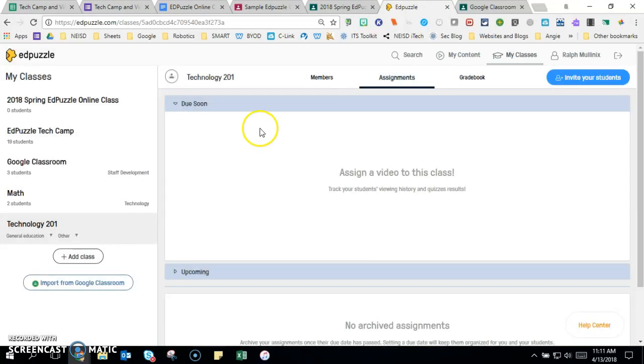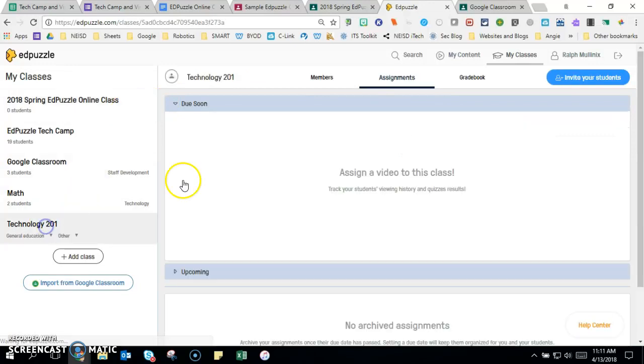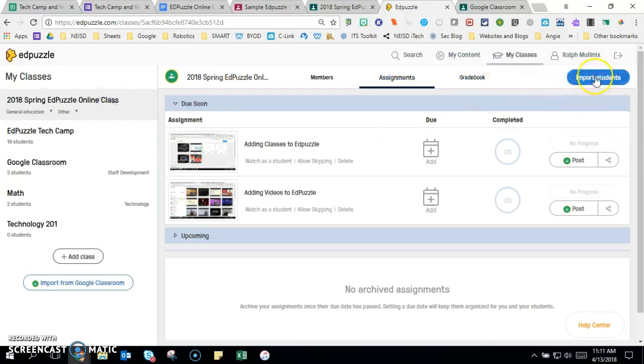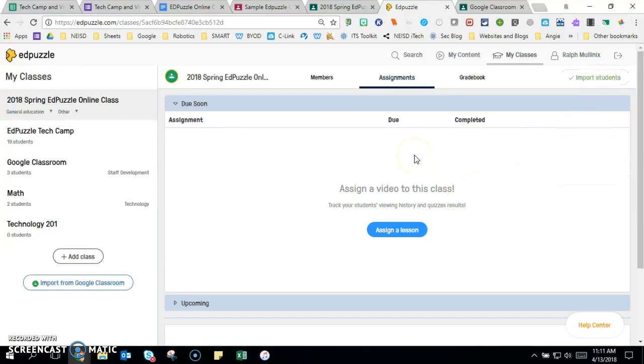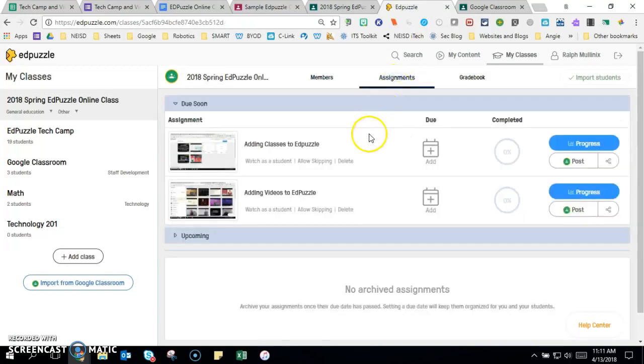Now, if you already added your class and it is a Google class, one of the things you'll notice is that it says invite students, but when I go into my Google class, it says import students. When I click on import students, I can see now, hopefully, yep, I've got Erin Marshall. She's my only member at this point. I will have some more, but it's that simple to add the students.